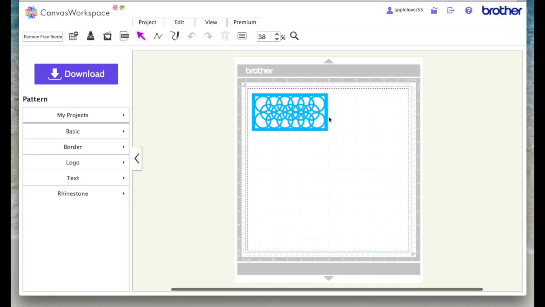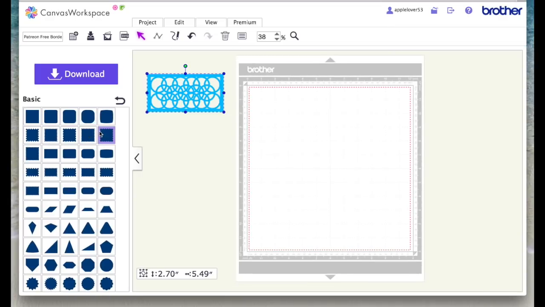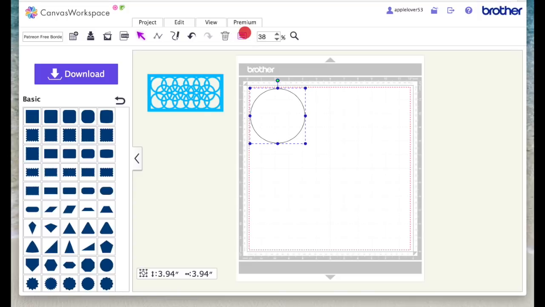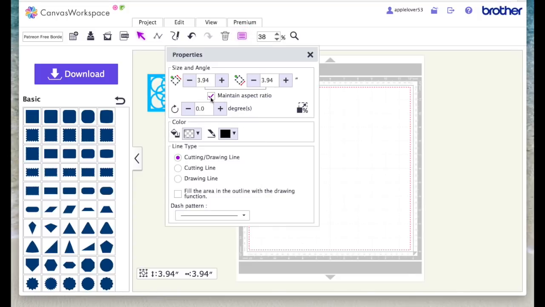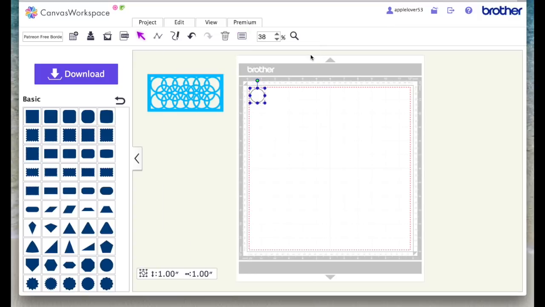So it all starts off with a circle. I'll come over to the basic shapes and I'm going to choose a circle. With the circle selected, I'm going to come to the properties box, and with the maintain aspect ratio selected, I'm going to make it 1 inch. Okay, so there's my basic circle.